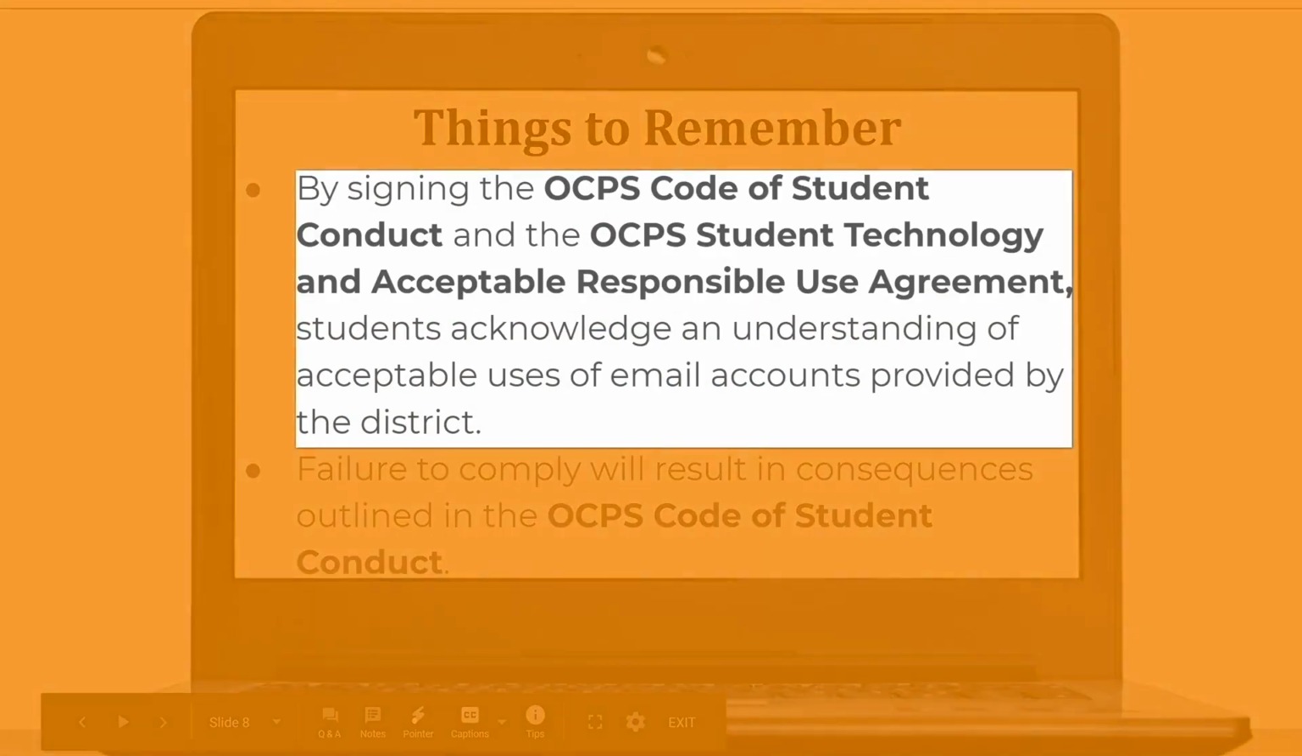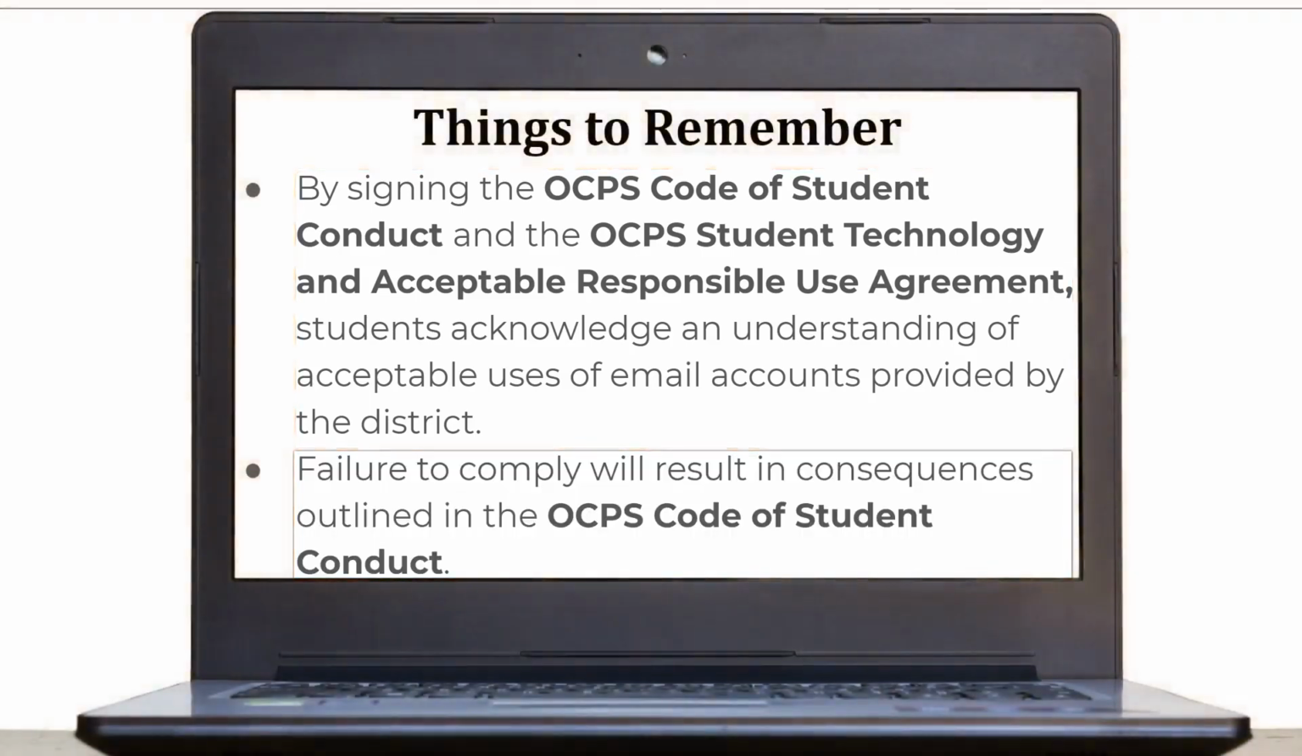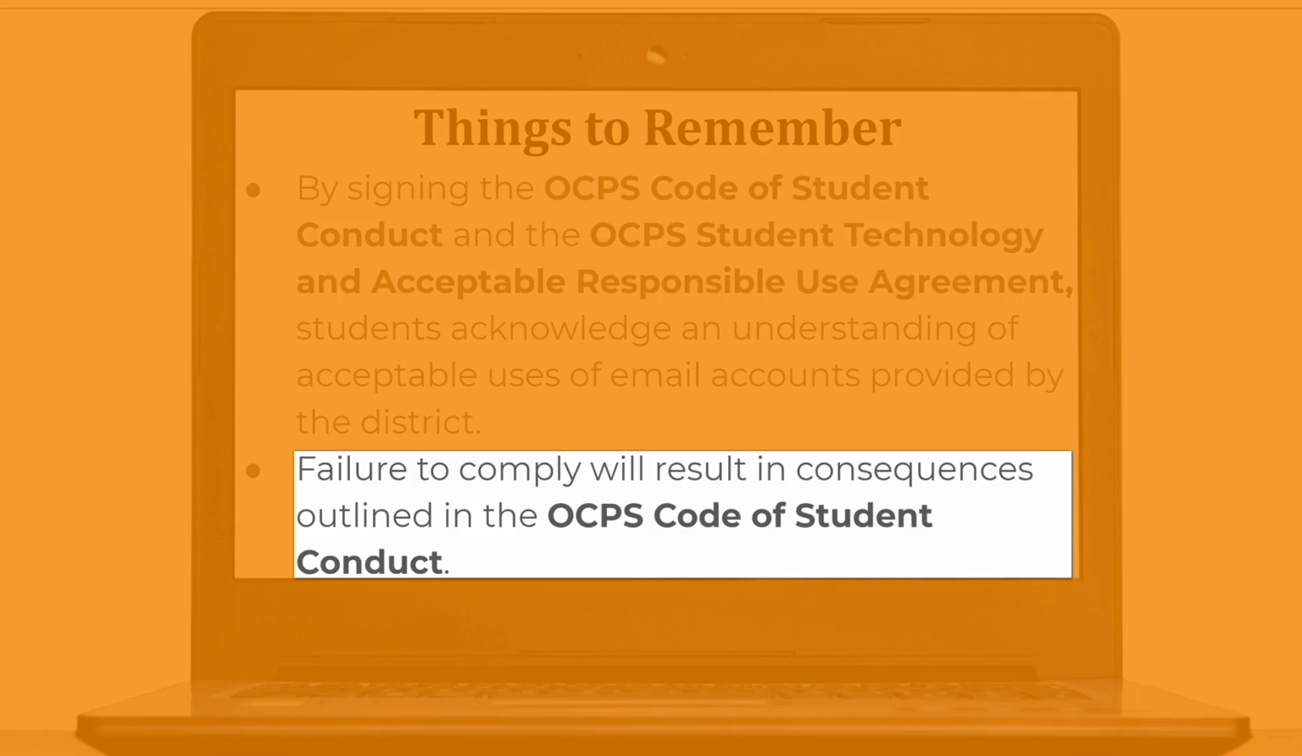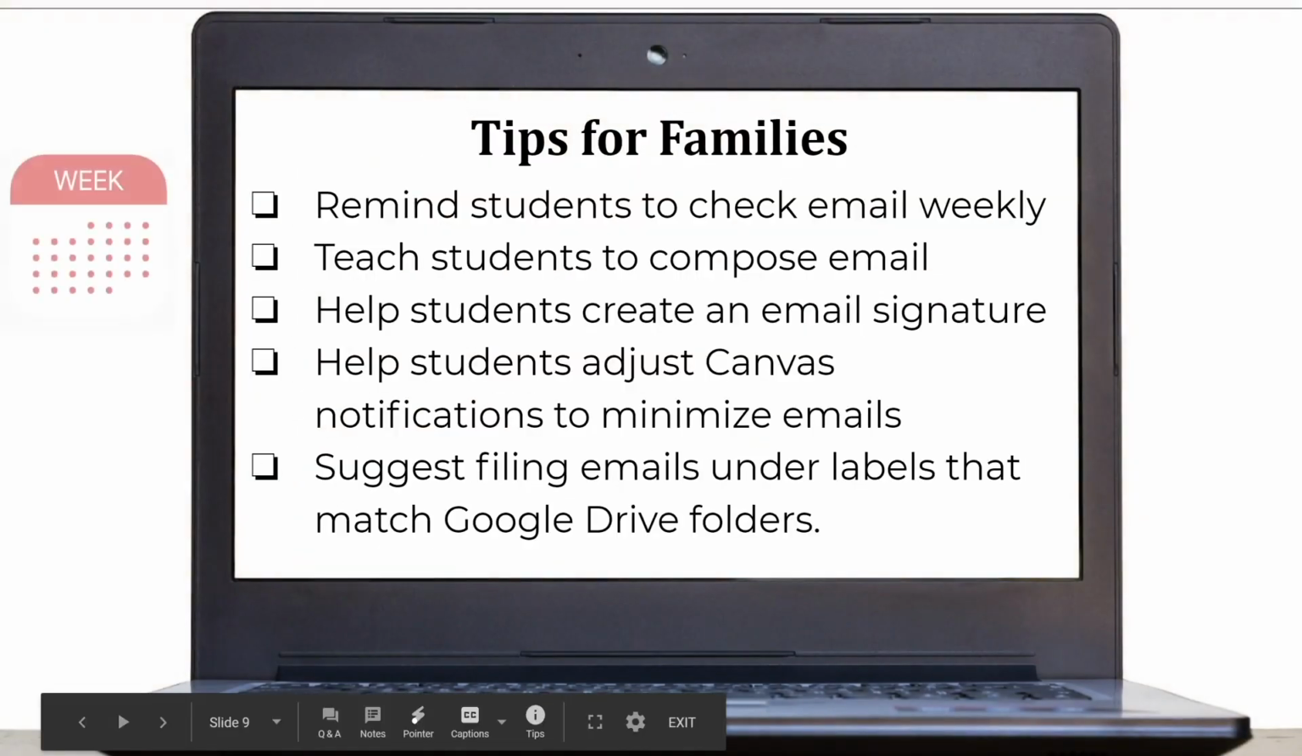Other important things to remember is that by signing the OCPS Student Code of Conduct and the OCPS Student Technology and Acceptable Responsible Use Agreement every year, students say that they understand what they're allowed to do with their email account. And if they choose to do things with their email account that are inappropriate, for example, selling items, bullying, harassment, or anything that would be considered unacceptable behavior, they will be subject to the consequences in the OCPS Code of Student Conduct. Here are a few tips for families.